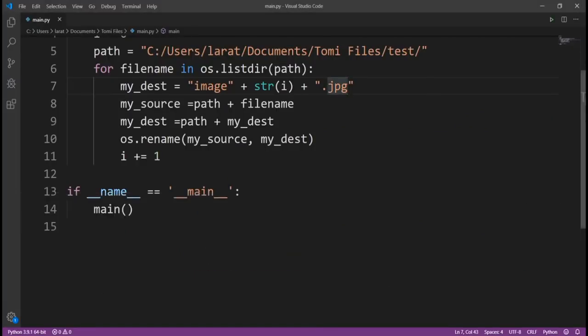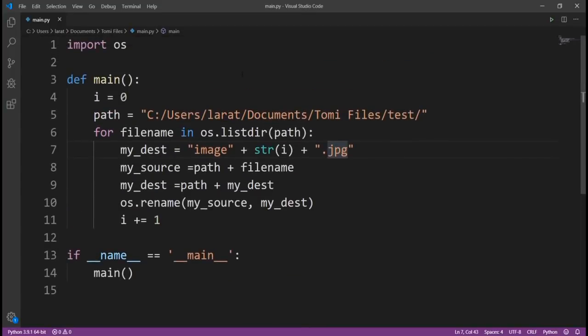So let's go through what we did in this tutorial. We imported OS, which is going to allow us to get our operating system if we're on a Windows or on a Mac, if we're on a Linux or whatever. Then we used a function, we gave it main, and then we said i equals 0. Then we said the path should be equal to the directory which we are looking for, and then we use the for loop to loop through everything.